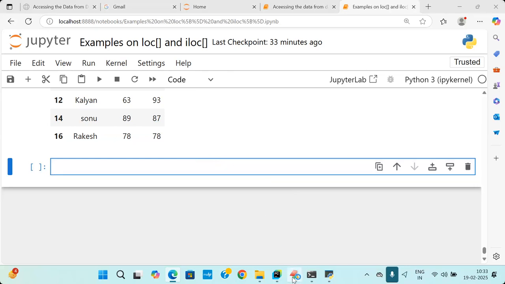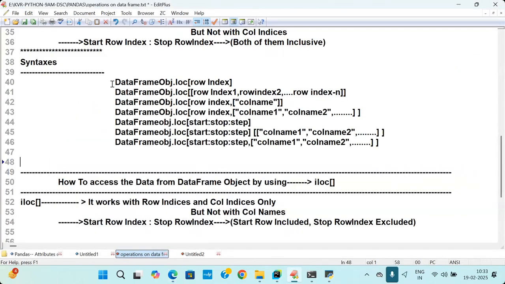So what are the formulas of ILOC? No doubt it is difficult to remember, but if you remember, you are number one. So this is called column name. Next I'm going to write another thing: column start, stop, step. Column name 1, colon, column name n. Column name 1, colon, column name 2 ... column name n.